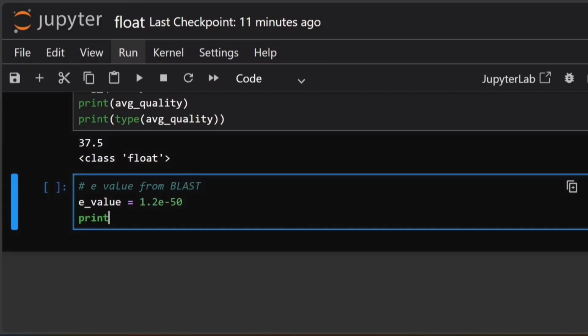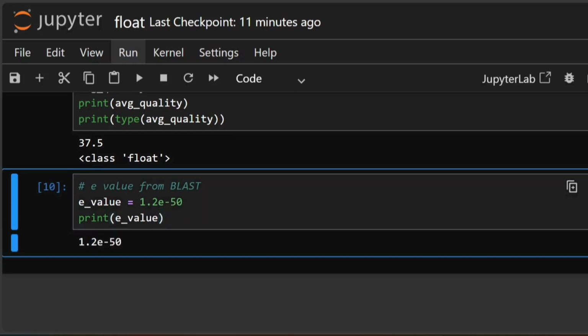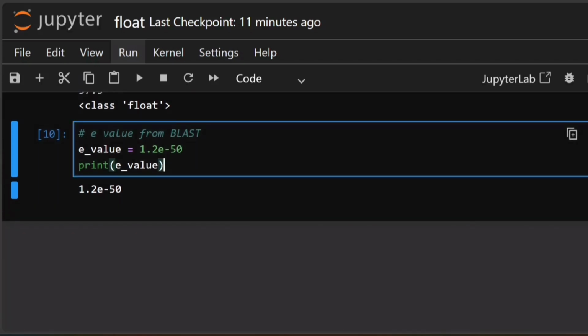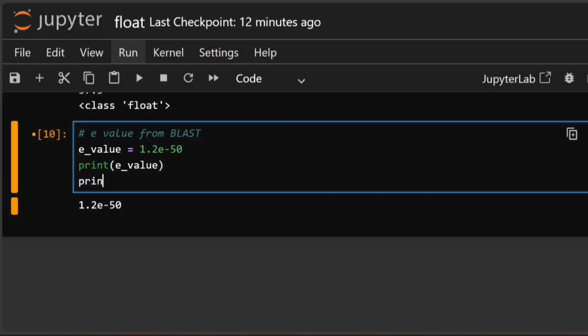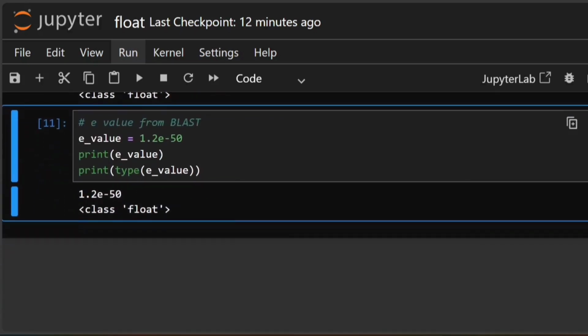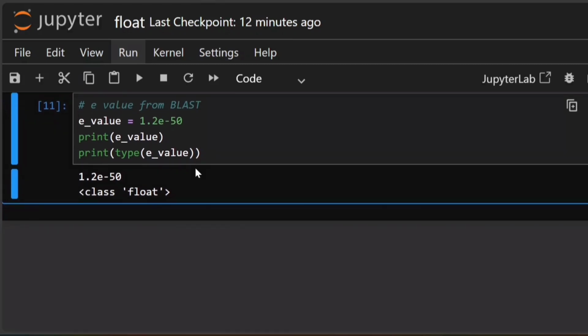print(e_value). The output shows 1.2e-50. Python keeps the scientific notation because it's a very tiny float. And finally, let's print the type of this variable to verify it's a float. And yes, Python tells us class float, so even scientific notation is treated as a float.